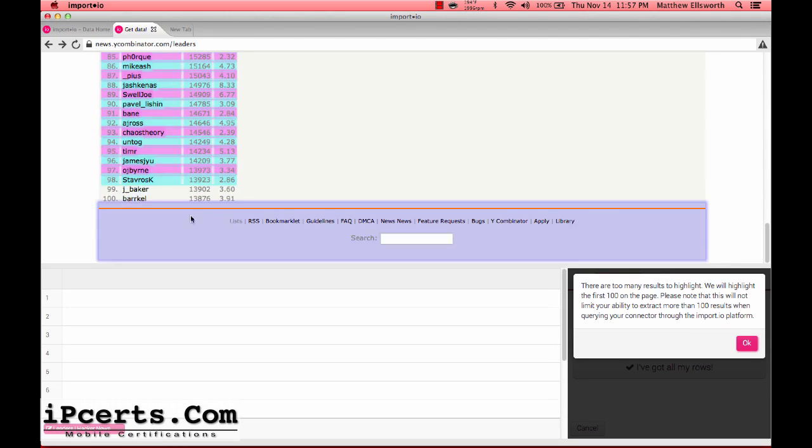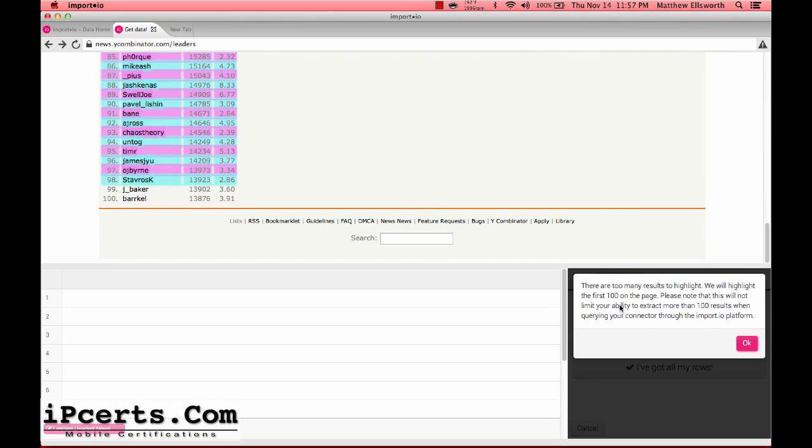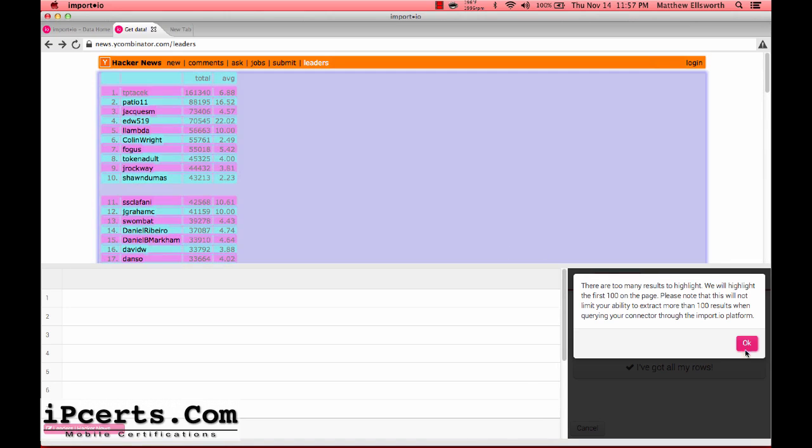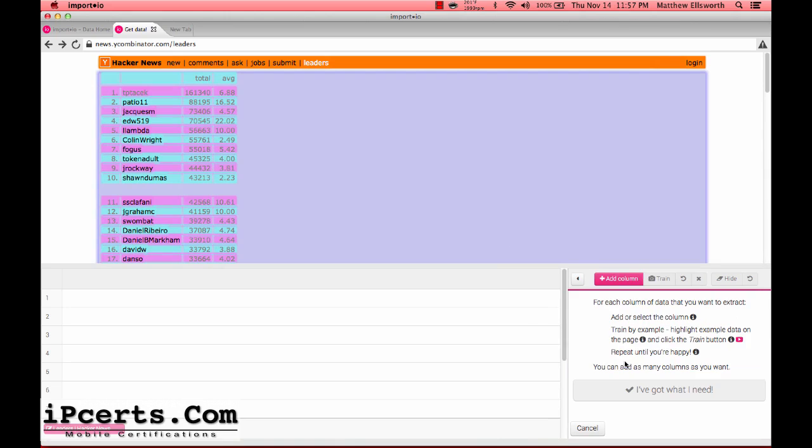Now here's something that you may not have run into before in the tutorials: with an Extractor it's only going to highlight 100 of these. It'll still pull these last two because it has the pattern down, but it just wants to tell you that it's only going to highlight the top 100. The reason it only goes to 98 is because in this case it actually grabs this here as well. All right, we've got all our rows.